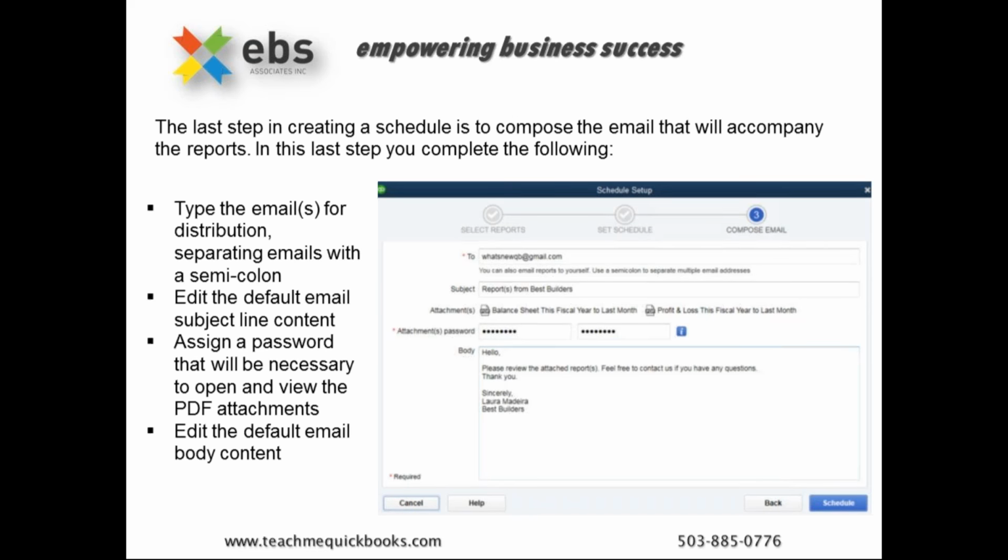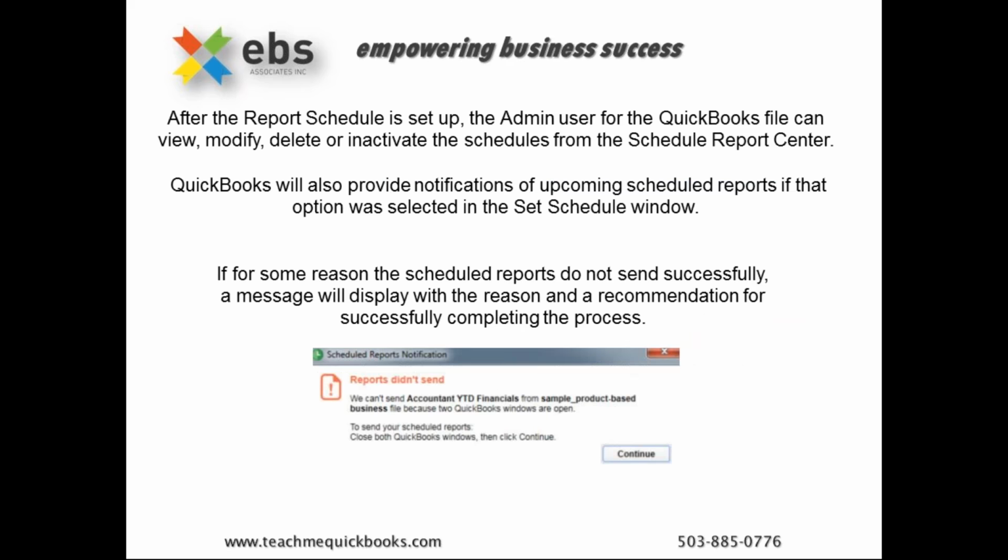After the reports are set up, the admin user for the QuickBooks file can view, modify, delete, and activate whatever schedules that they want to. So if it turns out that the schedule is not something that is going to be consistent for you or something that's going to work for you, then you can go ahead and modify that information.